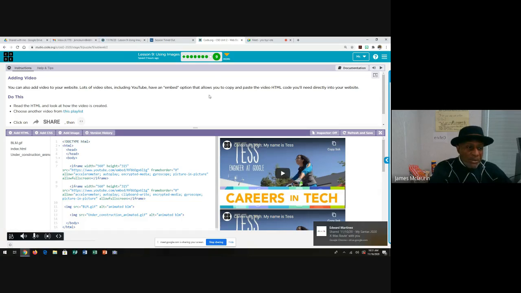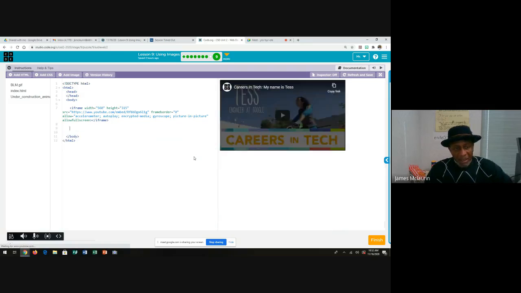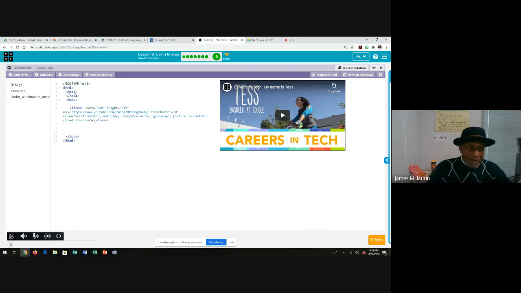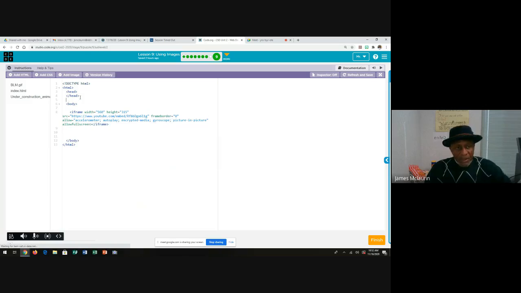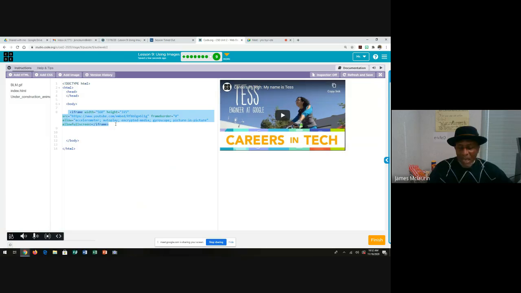Okay, so it says to do this, read the HTML and look at how the video is created. And then it says choose another from the video, and then we'll import it into the page. Okay, so I'm going to put the instructions away. And as you can see, I have some stuff out there already. I'm just going to get rid of some of this stuff. But I also spaced it out so that you can see where all my tags are and make it easy to see. Okay, so here's the video, and it starts with this command called iframe.